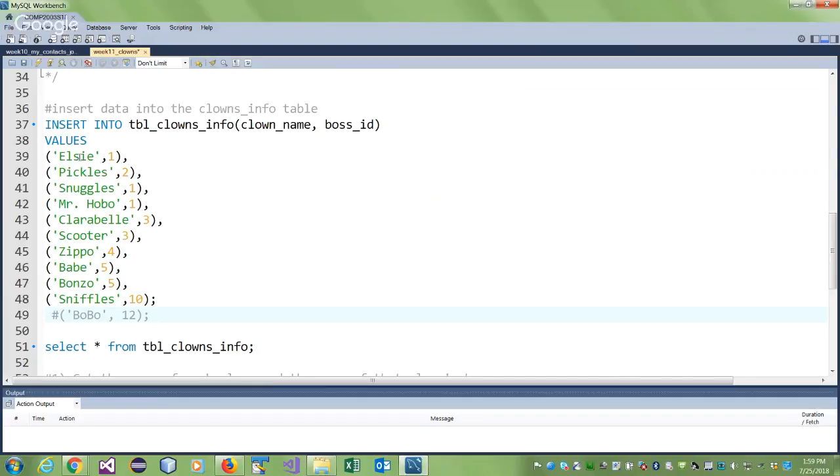So LC is her own boss, so is Pickles, and then the other boss is leaving. Sniffles again is his own boss, right? So this is a self-referencing foreign key which draws its value from another field in the same table. You have to use InnoDB as your engine because that's what supports the foreign keys. Two, you have to insert the records in a certain order, otherwise it will create a problem.